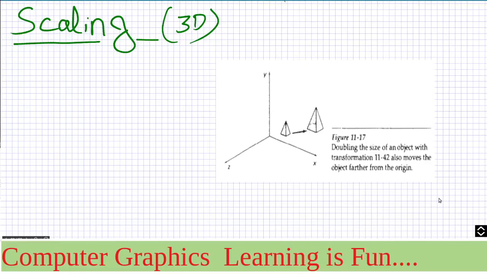Scaling here in 3 dimensions is similar to scaling in 2 dimensions. That is not a big thing. We are just having a factor. This factor is multiplied with the x, y and z coordinates. Earlier in 2 dimensions it was being multiplied with x and y. Now it is being multiplied by x, y and z.